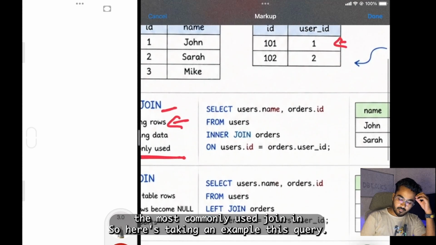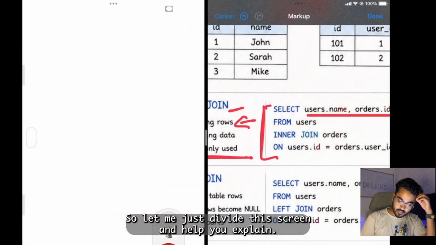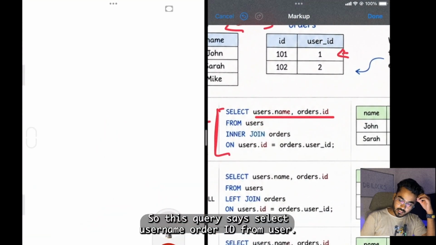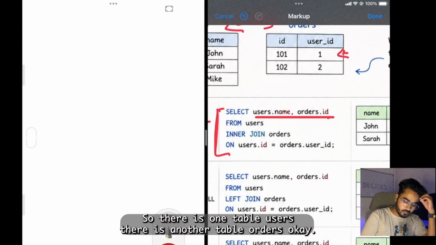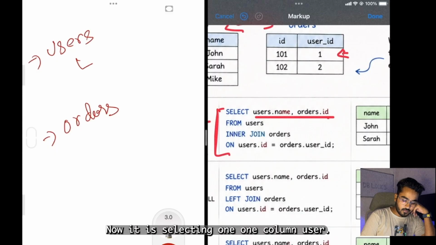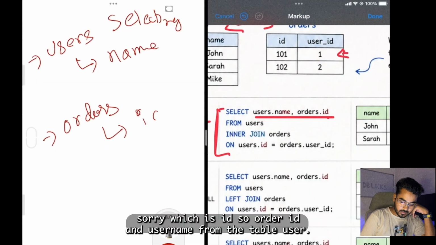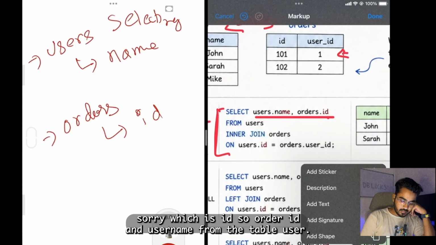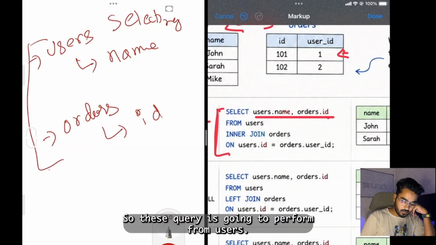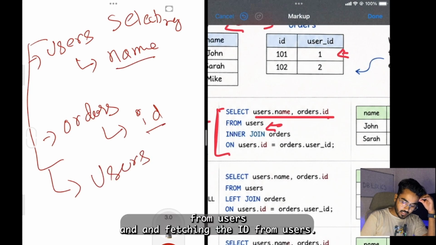So here's an example query. Let me divide this screen to help explain. This query says select username, order ID from users. There is one table, users, and there is another table, orders. Now it is selecting one column from users, which is the username, and the second column from orders, which is the order ID. So we are performing a query operation from users and fetching the name and ID.